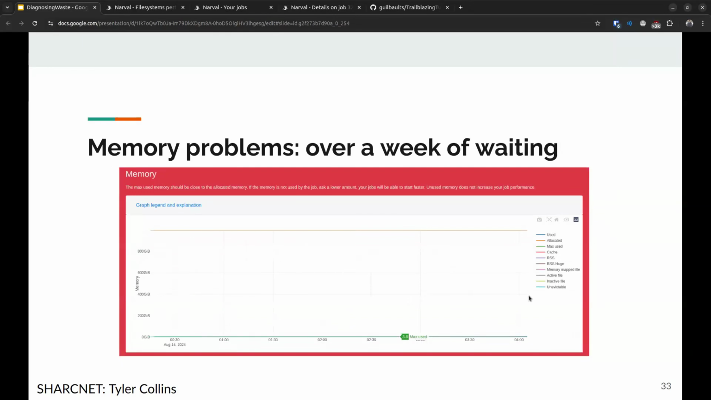Here's another one. Over a week of waiting for this because they were asking for practically a terabyte in memory on a small core request. Looking at the actual job, what was actually necessary is 3.8 gigabytes. I assume that the user was receiving correct results from their job, as they never complained about that. But these kind of requests where you're guessing and not actually looking are what contribute to the largest amounts of wait times.